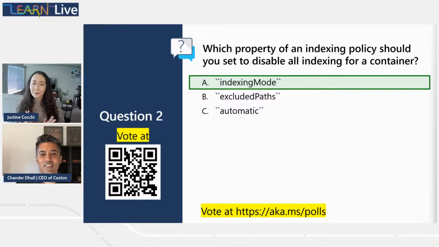So this is a really nuanced answer, but A is the best way to actually disable all indexing, as opposed to just excluding the paths that can be indexed.